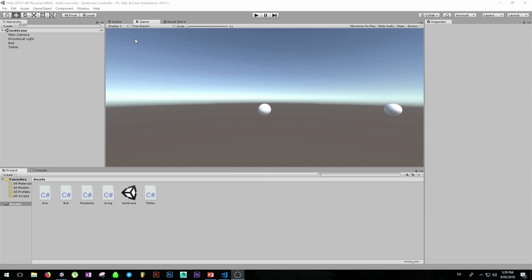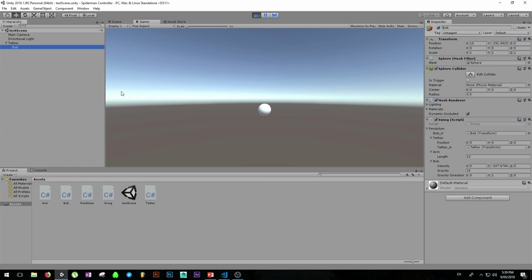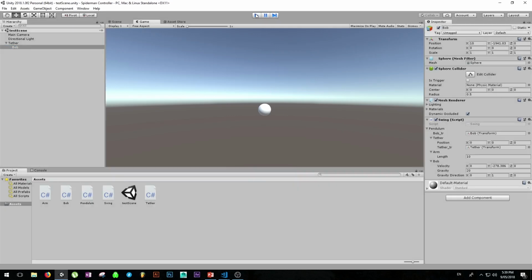What we have on the screen is where we left off last part of the project. If we press play, our ball's going to fall to the floor, and we've got our bob here underneath the tether as a child. You can see the velocity is moving along. In this tutorial, we're going to get the ball, instead of just falling with gravity, to also be constrained to the rope that is between the tether and the bob.